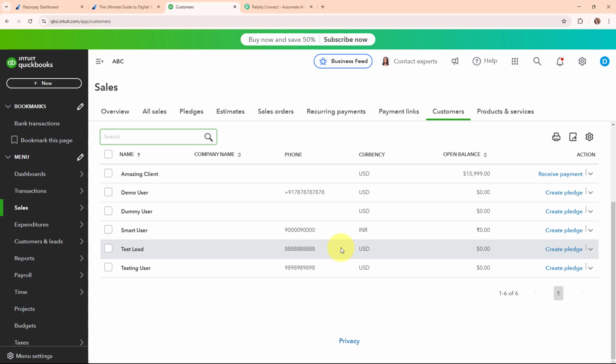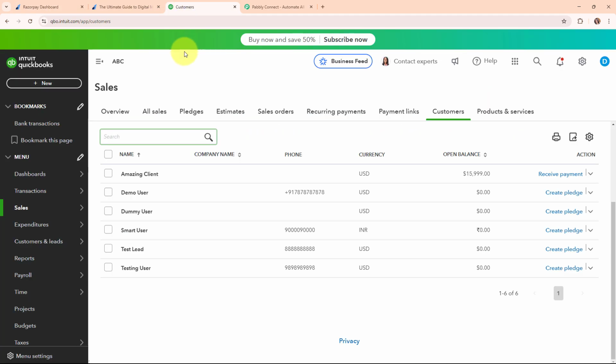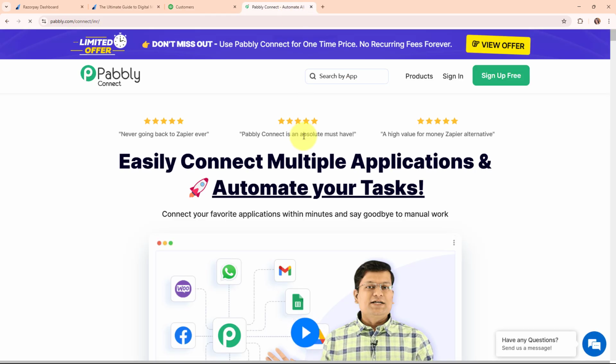Now in this video, we are going to learn step by step how you can set up this automation by simply connecting your Razorpay account with your QuickBooks account using an automation software named Pabbly Connect. Pabbly Connect is an amazing automation and integration software, and it connects all your favorite apps and makes them work together seamlessly. You can set it up to do things automatically like updating customer info across platforms or sending notifications when something important happens. It's really easy to use and saves you tons of time that you can spend on more important stuff.